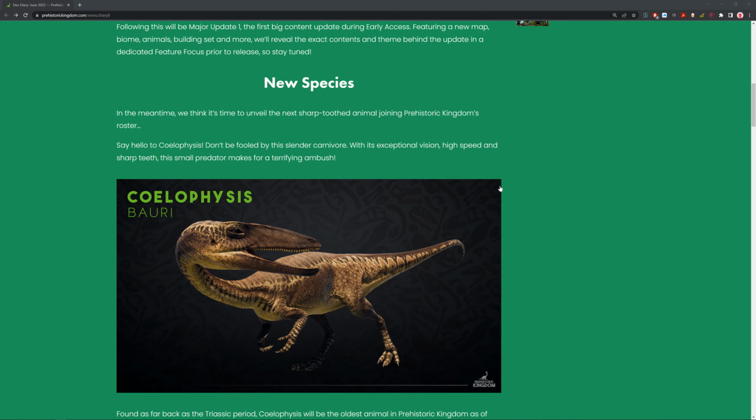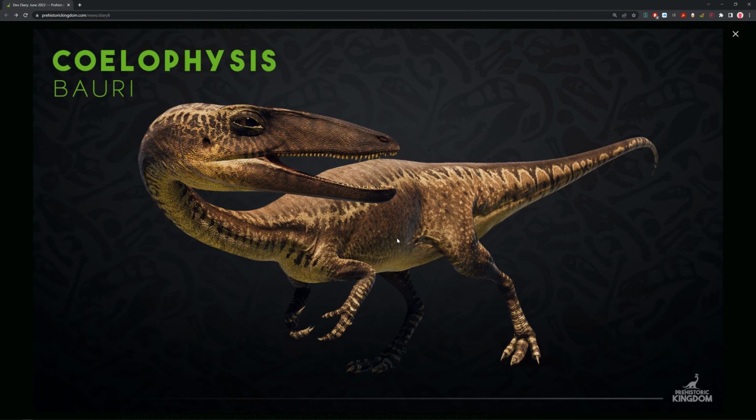So here's a new species today. In the meantime, we think it's time to unveil the new sharp-toothed animal joining Prehistoric Kingdom's roster. So say hello to Dilophosaurus. Don't be fooled by the slender carnivore with its exceptional vision, high speed, and sharp teeth. The small predator makes for a terrifying ambush. So yeah, really, really nice little animal.